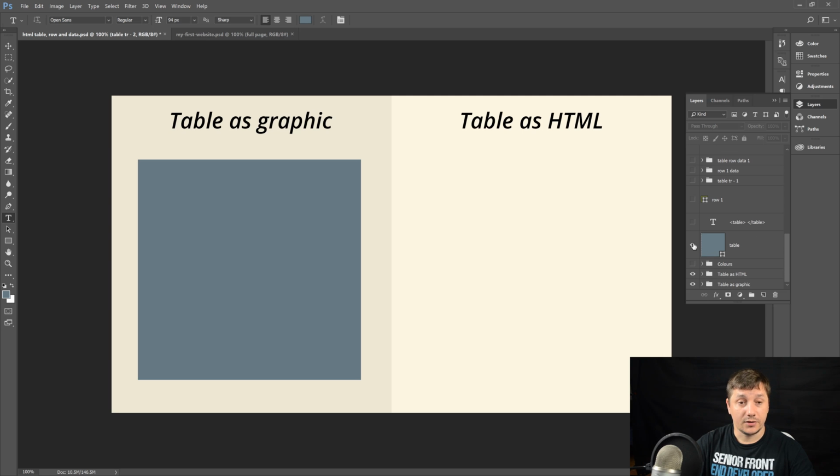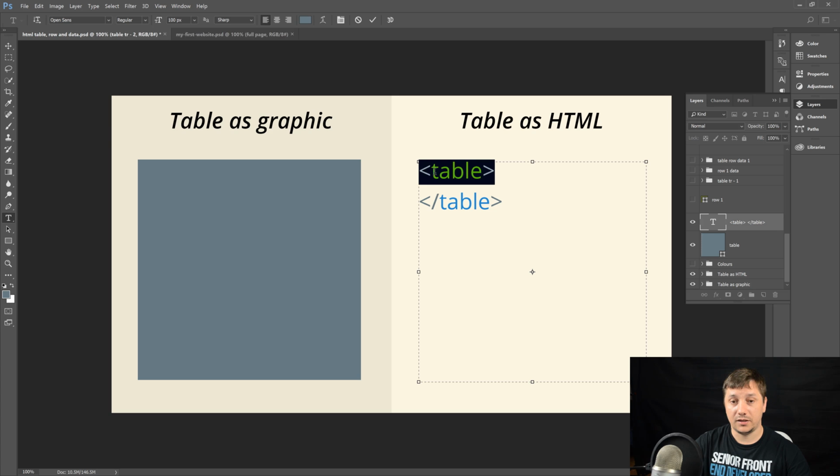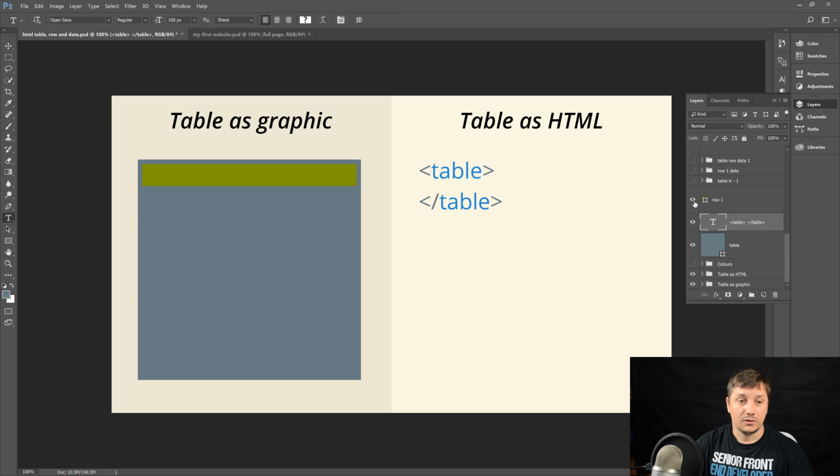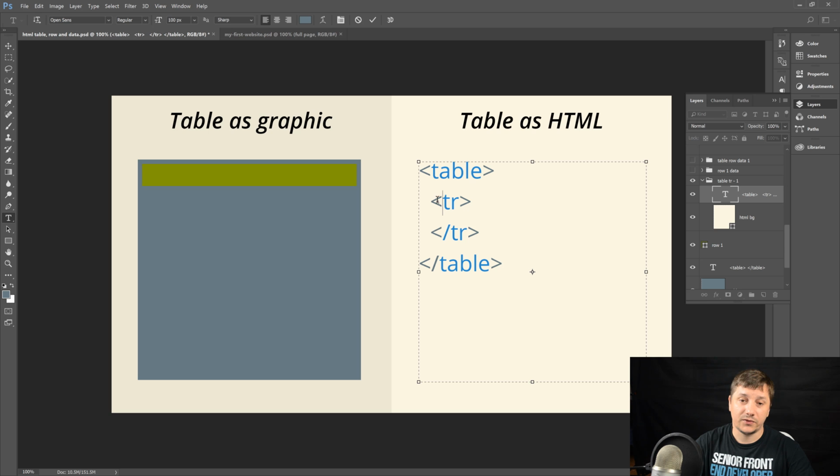In order to build the table, which right now is empty and doesn't have anything in it, all we have to do is write the table tag, the starting part of it and the end part of it. After that, we want to make a row. And in order to make a row in HTML, we need to specify a TR, which stands for table row, as a start tag and as an end tag.